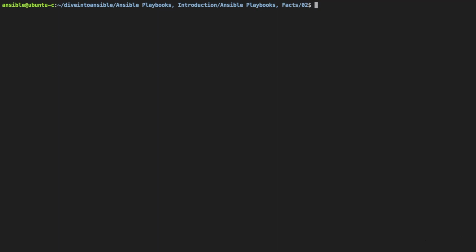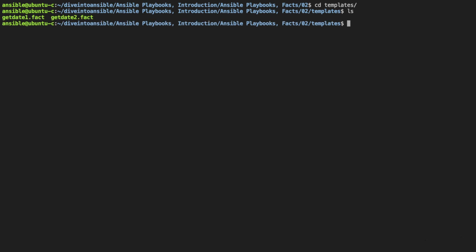Okay, so if you go into revision 2, and within revision 2 we have a templates directory. And if you ls here, you'll see 2 files, and what I want you to do is have a look at the first file.